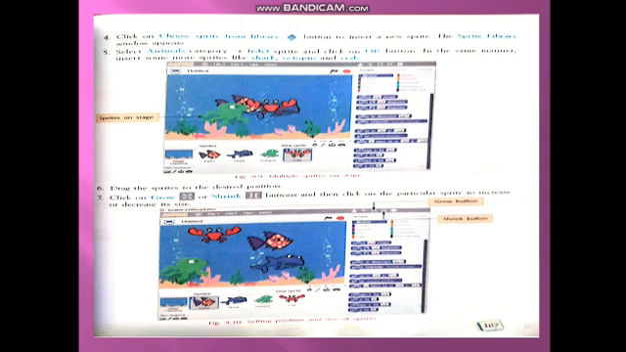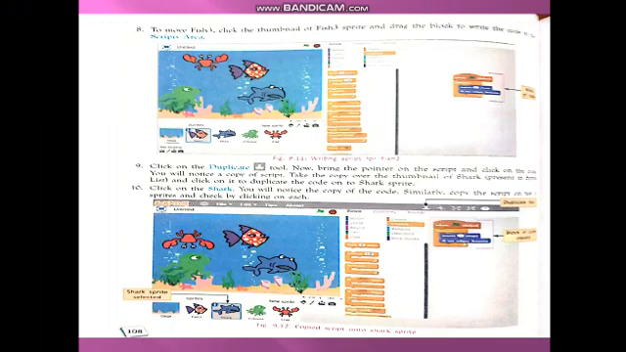Seventh, you click the grow or shrink button and then the particular sprite to increase or decrease its size. Next, what you have to do? You select fish 3, click the thumbnail of the fish 3 sprite and drag the blocks to write the code in the sprites area. This is optional, I already told you. Next, click on the duplicate tool. Next, you click the shark. Okay. Similarly, you can copy the script to the rest of the sprites and check by clicking on each.